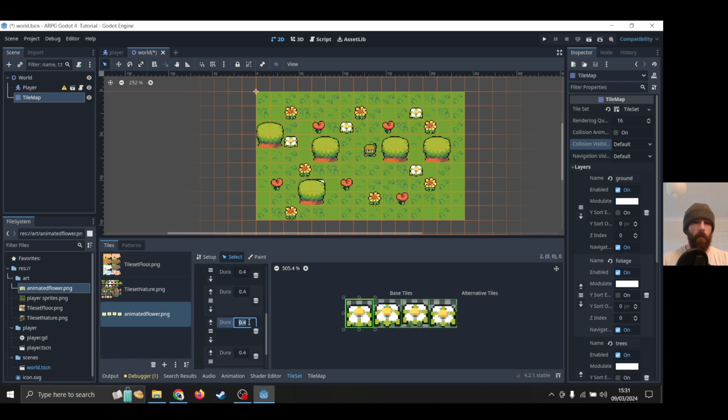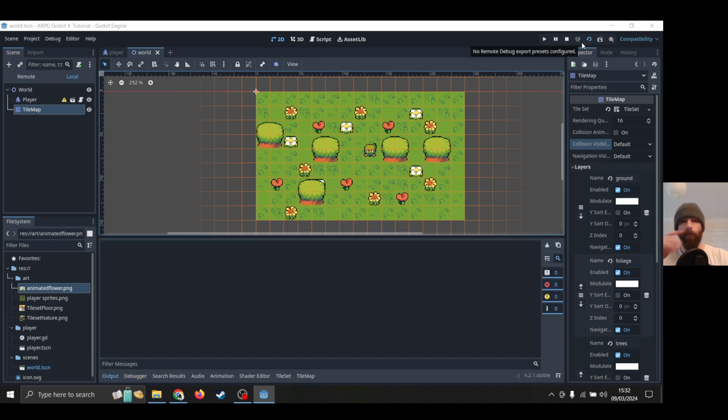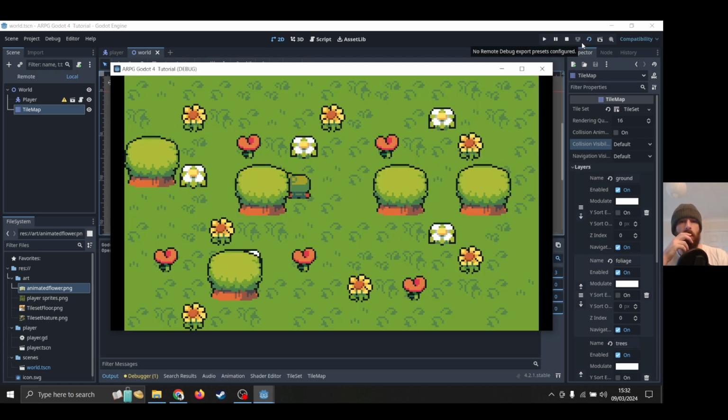If I wanted them to be slightly different, I could change the duration around. Let's put 0.3 here. That's barely perceptible. Let's try this random start times thing and see if that is actually noticeable. Cool, right, I'm going to save that. I'm going to hit play scene. And there they go. Oh, look. Animated flowers. I'm really happy with that, actually.